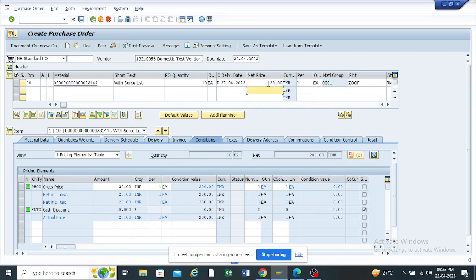This is also an interview question. Whenever we are creating a purchase order, how does the price come into the picture? You can tell them the answer: the purchase info record. Okay. Is everyone clear till here on what the purchase info record is and how it is created?